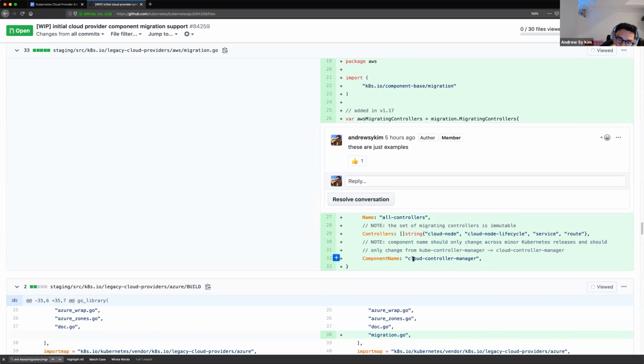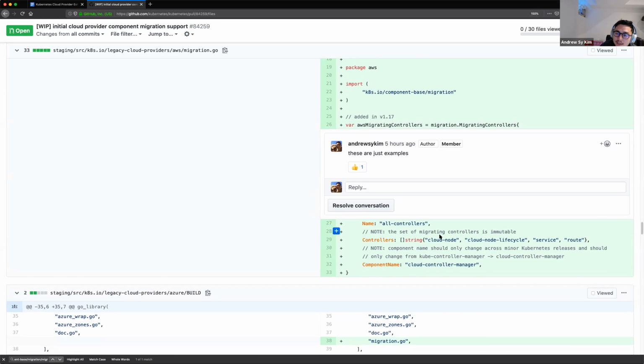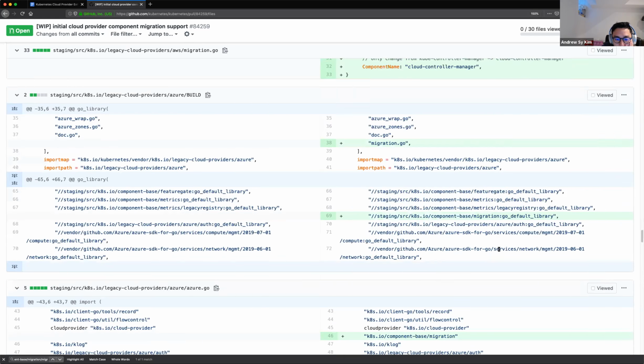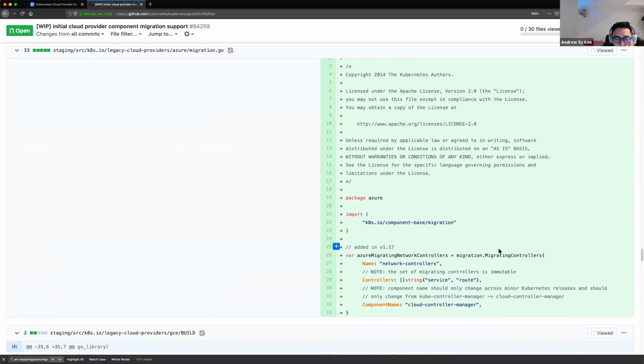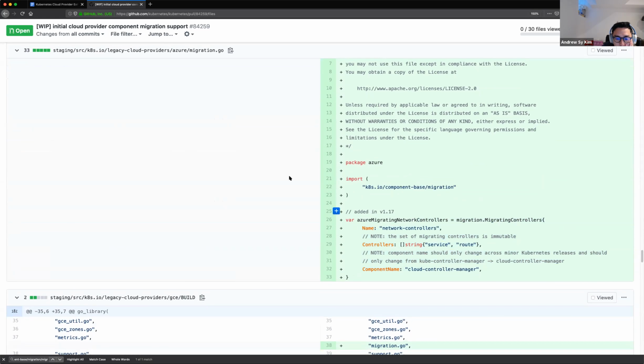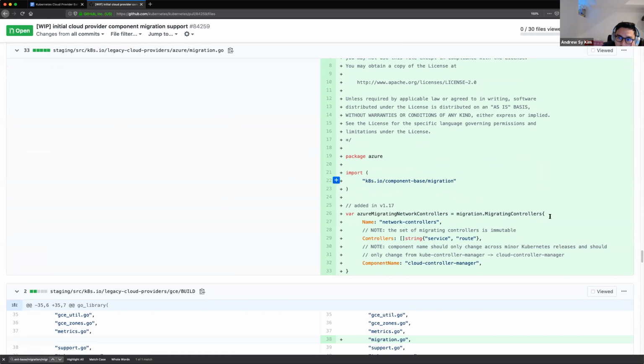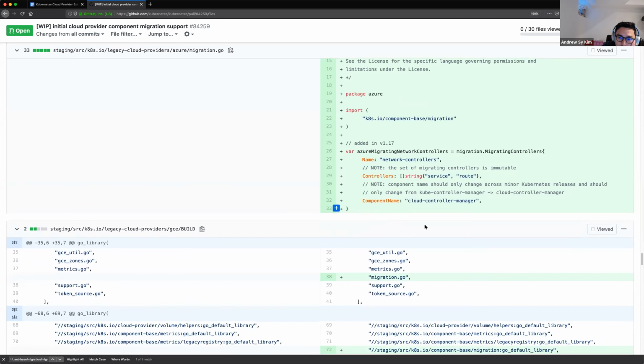And then you'd say, I want this controller to run in Cloud Controller Manager. So this is assuming that in some previous release, you had this specified already. In 1.16, this might've been Kube Controller Manager, and then in 1.17 you're switching it to Cloud Controller Manager. Azure might want to migrate only the network controllers in one release, and so you would do that. And then in another release, you would create a new variable for Azure migrating node controllers, and you do the same thing.